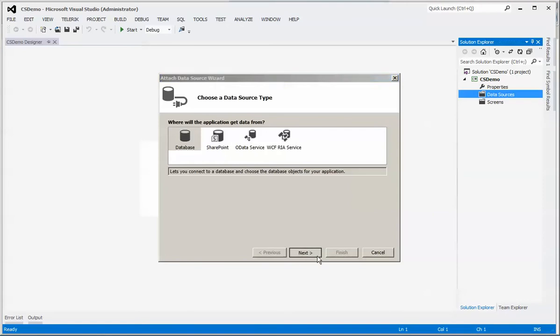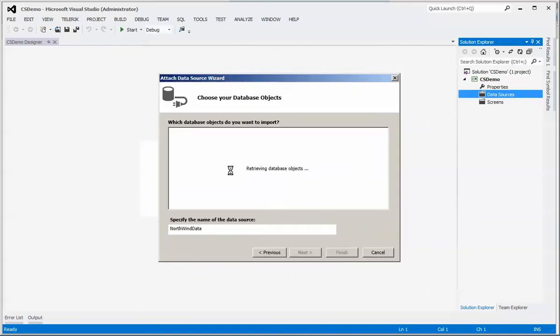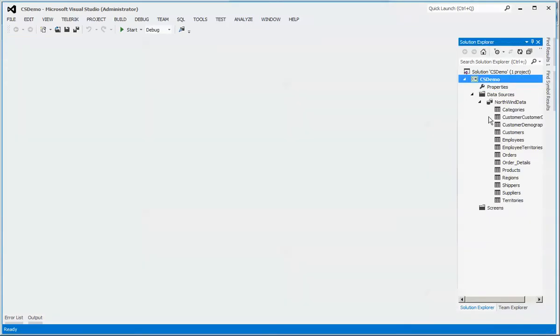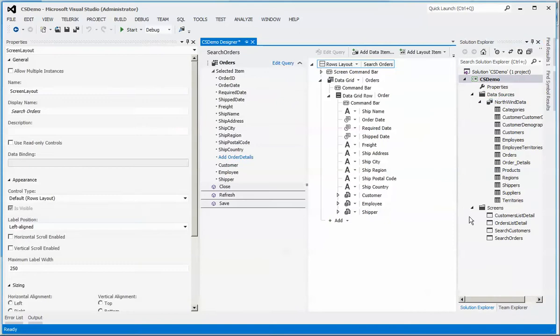We're going to add the Northwind database for our demo. And we're going to select all the tables that are part of that database and hit finish. Great, and then we can close that down. I'm just going to add a few screens and come back. Okay, so I've added four screens, two list detail screens and two search screens.